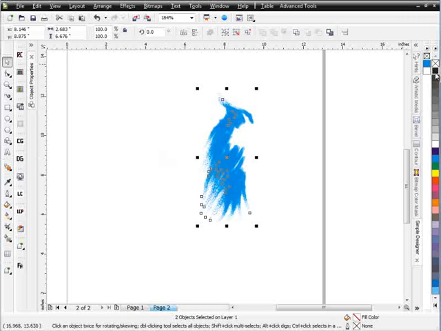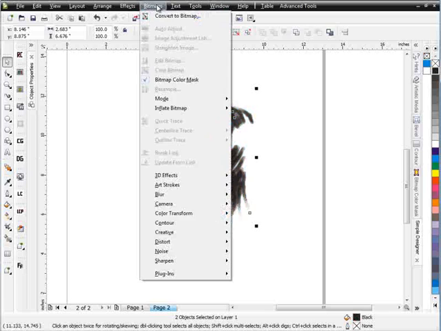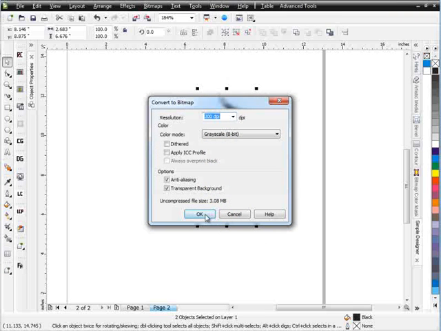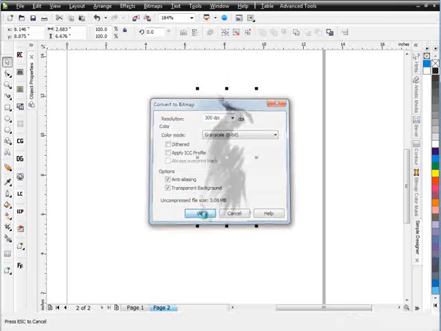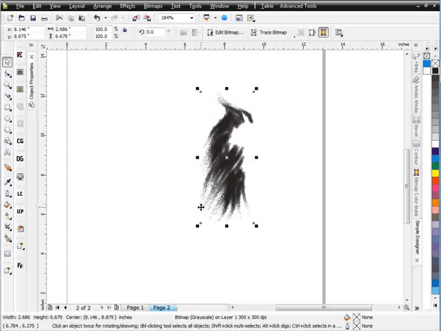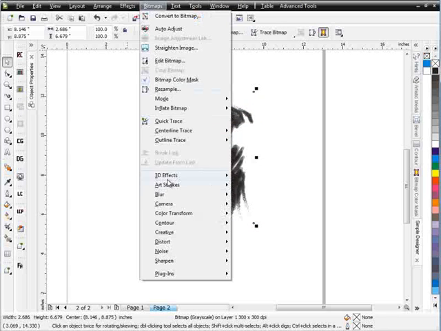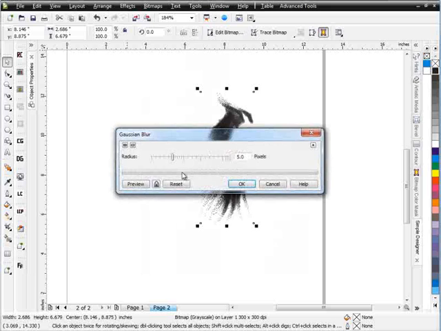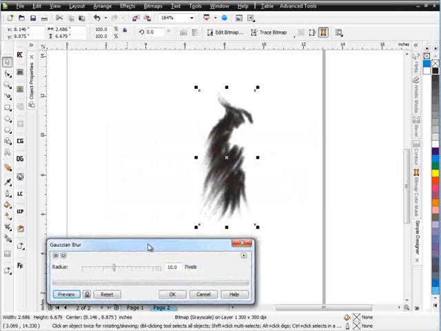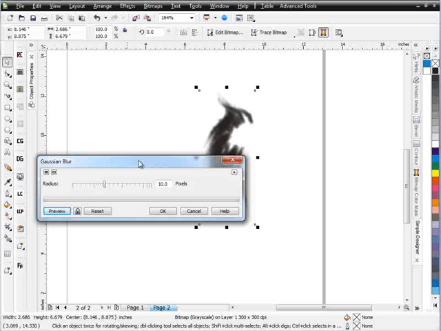Fill that with a black. Bitmaps, convert to bitmaps, grayscale, 8-bit, anti-aliasing, etc. Transparency, and now we're all set. Now we'll go to bitmaps, blur, Gaussian blur, preview that at 5 pixels. Is that as soft as I want it? I might want it even softer. Preview at 10 pixels. I want a really cloudy, soft looking effect going on with that. And actually that should be okay.